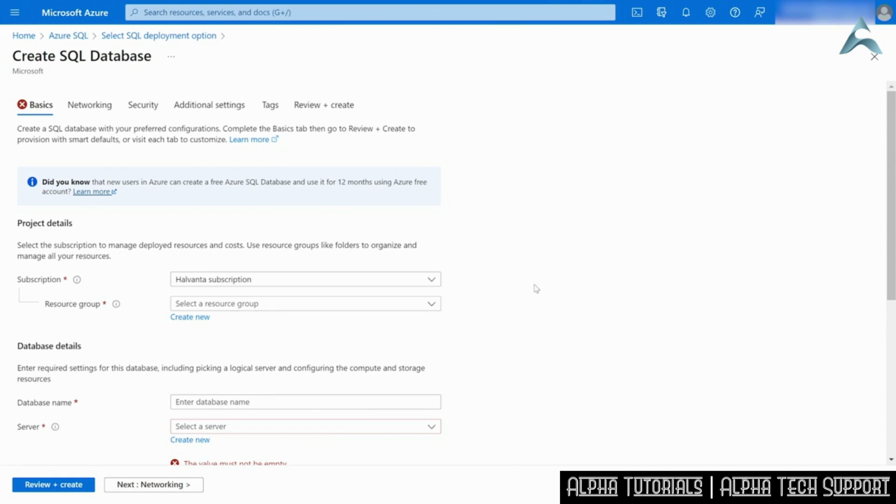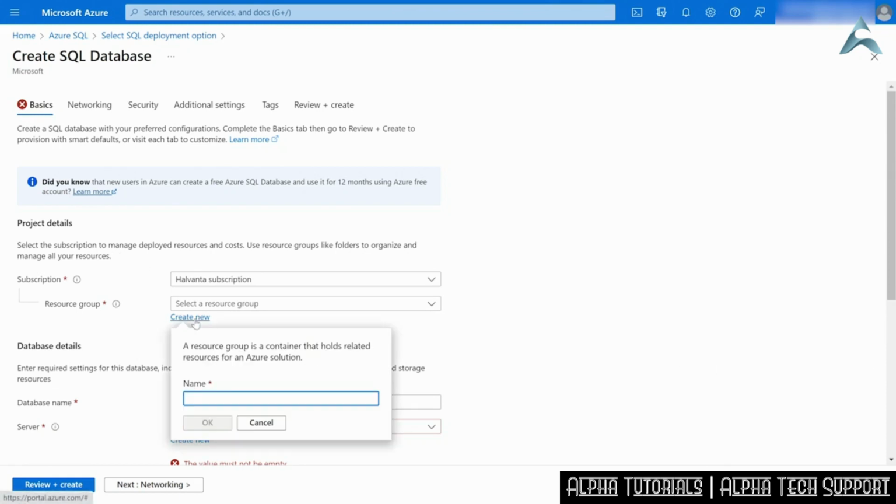Under the Resource group, click the Create New link. For name, type Azure SQL Demo, and click the OK button.